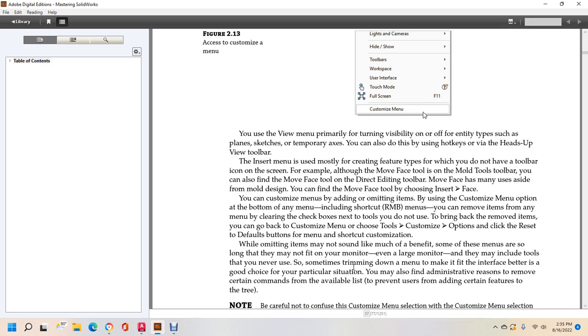For example, to move the tool body, use the Mold Tools toolbar. You can also use the Move Face tool on the Direct Editing toolbar. As with the Move Face in the mold design, you can combine it with the Move Face toolbar by choosing Insert and Face. Customize menus by adding or omitting items with the Customize option at the bottom of any menu, including the shortcut right mouse button menus.